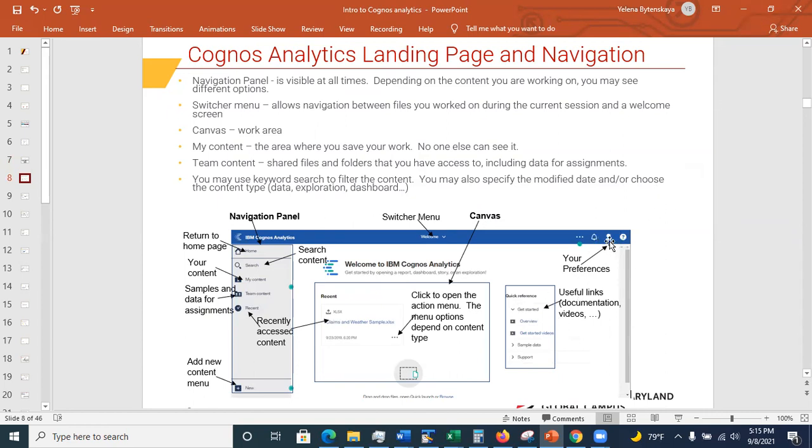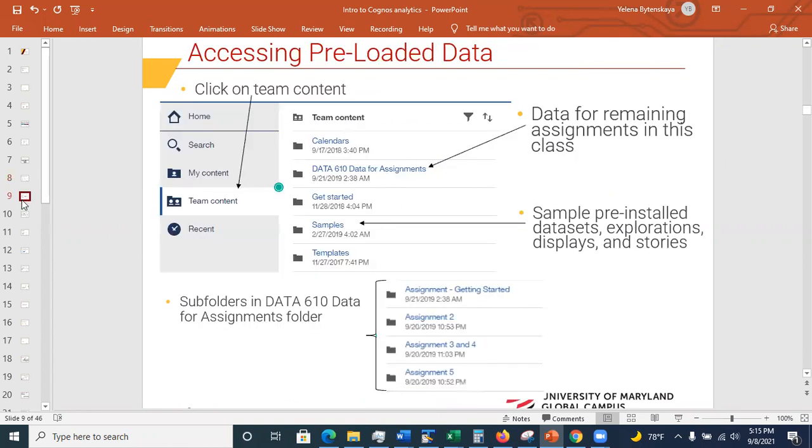This one, you can change your preferences, but there is a limit to how much you can change due to permissions, right? Now, I outlined here the different areas that you will see. Next, I showed you where to access the preloaded data. That folder here is where I uploaded the data for assignments, and I organized it for you.